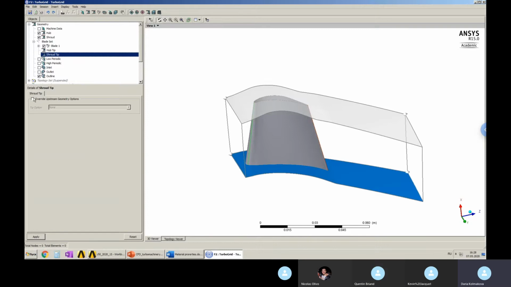So you need to activate this override upstream geometry, and we need to select the normal distance parameter. So guys, if you're working with some prototype, maybe you have the information about the value of the radial gap. If not, this is okay. You can use 0.3 millimeters as a typical value of the radial gap for turbomachinery. But also, sorry, just a second.